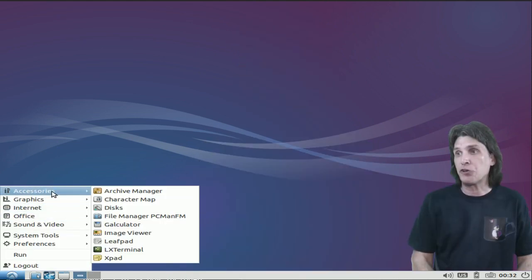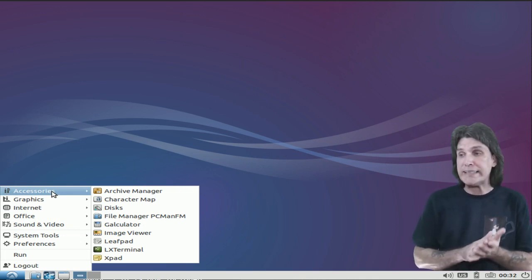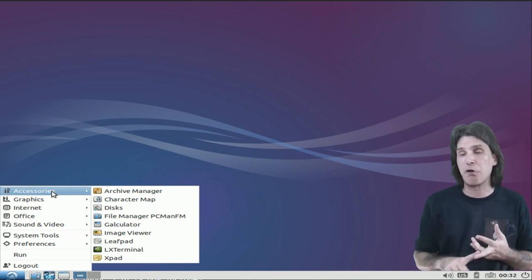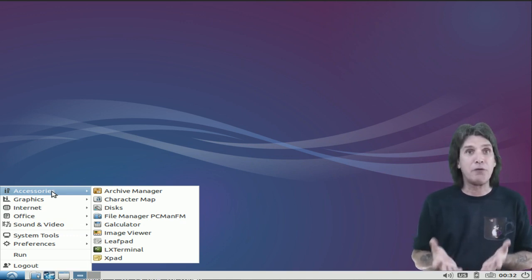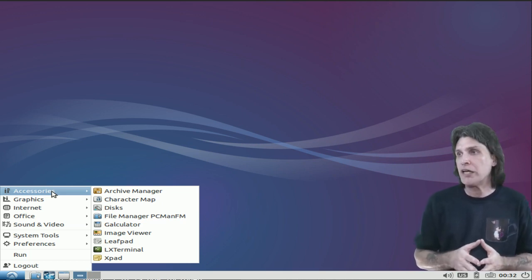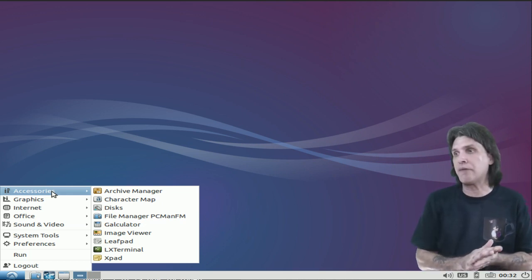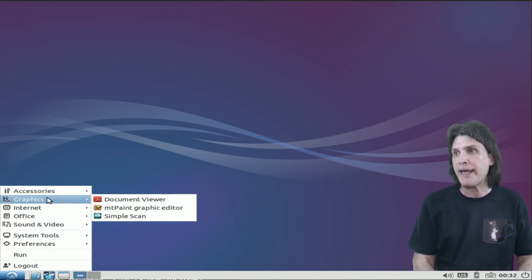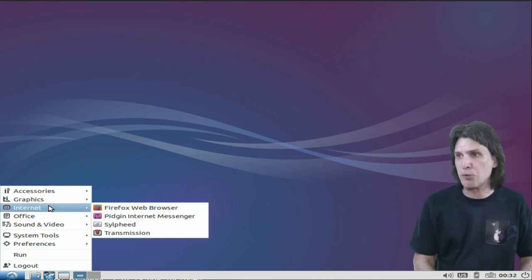All right, you'll see that in accessories you have pretty much everything you're going to need. You have an archive manager, a character map. You can manage your desks. You have the PCManFM file manager, which is one of the nicest lightweight file managers. Okay, you have a calculator, an image viewer, Leafpad, like a notepad program. You have the LXTerminal and XPad. In graphics, you get a simple graphics editor, a document viewer with Simple Scan.